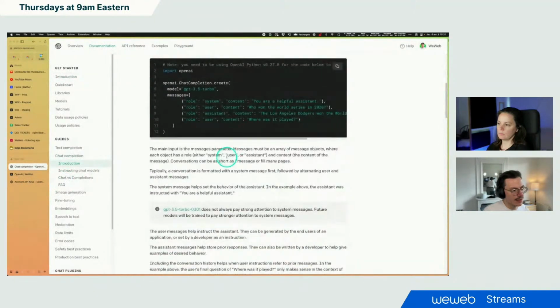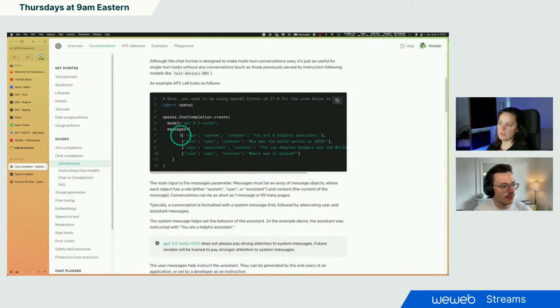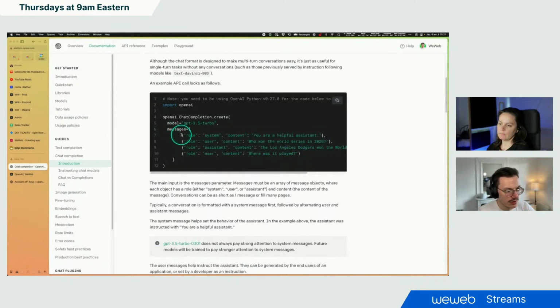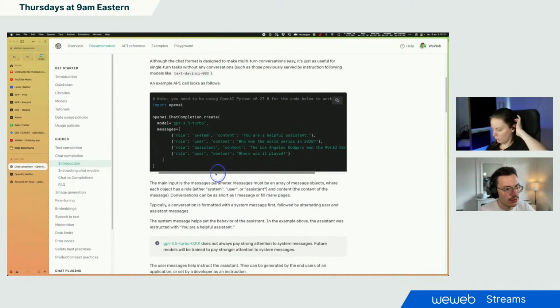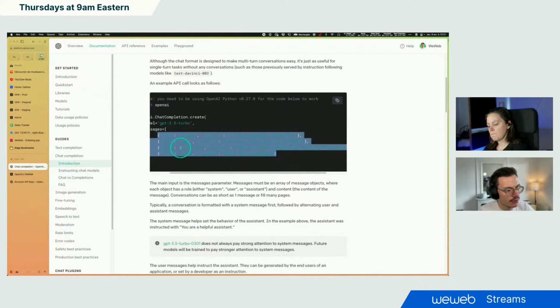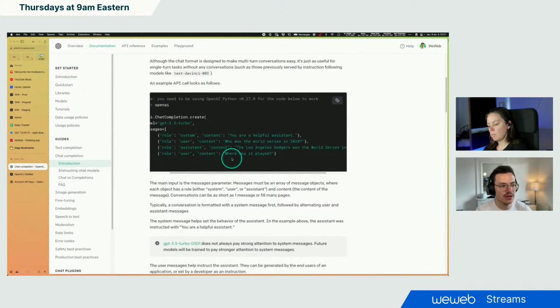You see here, the first message is the system message. This is an example in Python, but basically it's the same kind of object as we have in WeWeb. But you see, in system: you are a helpful assistant; user: who won the World Series in 2020. And then you can also send back other user and assistant messages, like the previous answer, so that you can create a chat that keeps in mind the context of the previous questions.